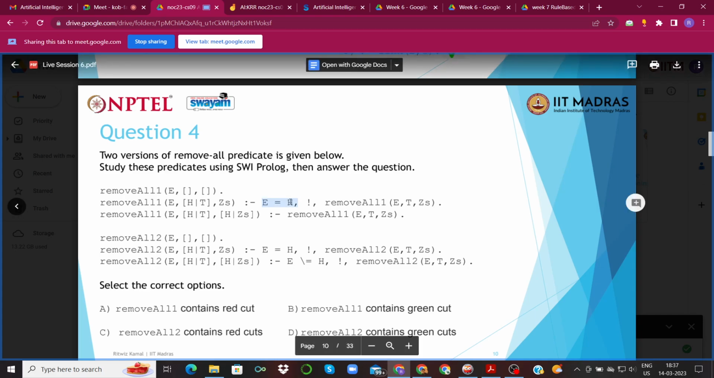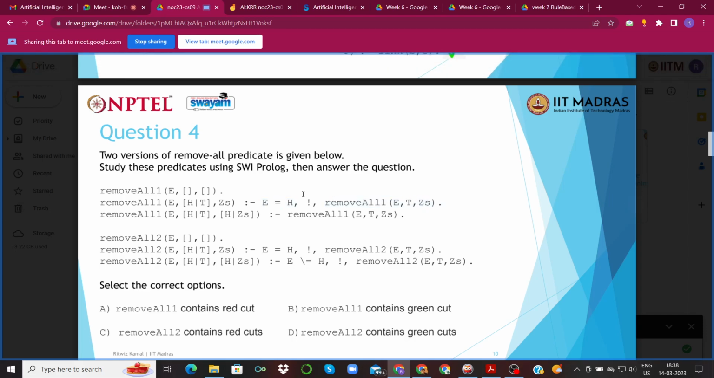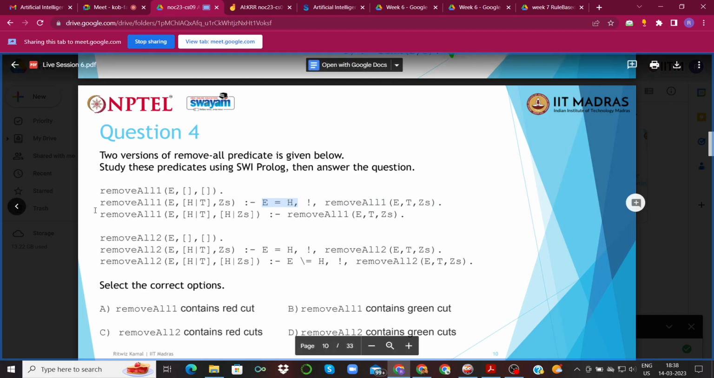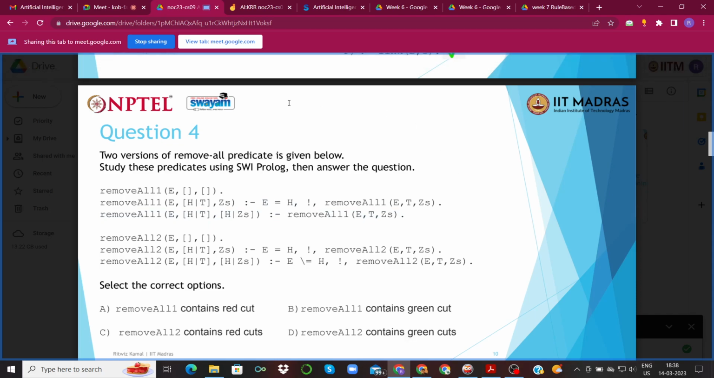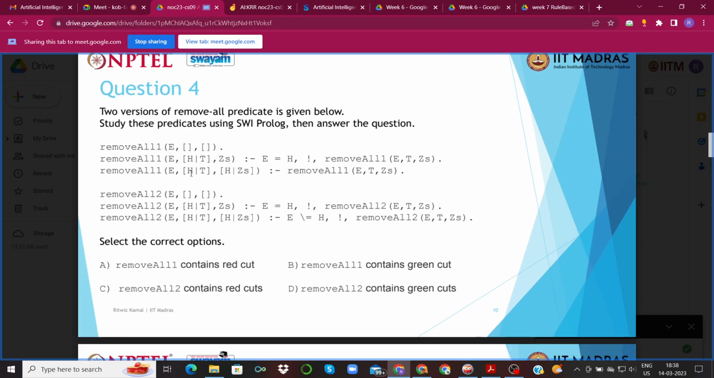And if E is not equal to H, the first element of the list, we won't even go into checking whether this part is true. If this is false, we will straight away go to this definition, which basically means that E is not equal to H. And what this will do is, it will not remove H, it will add H to the output list as well, which is what is being done over here. And then it will explore the rest of the list, which is the tail of the list.